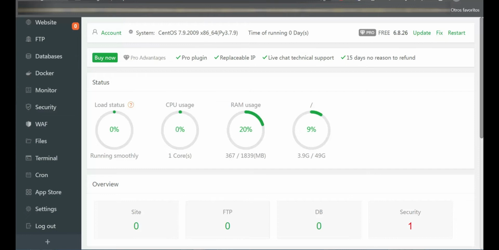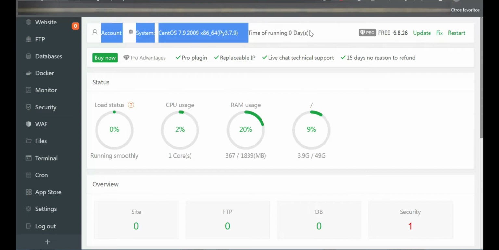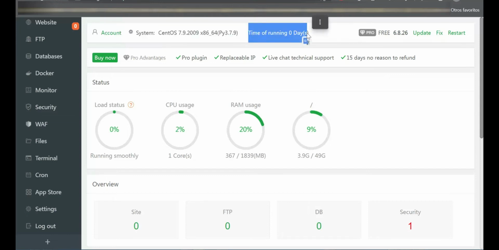We can see the main panel with all features, which we'll explain in successive videos. In the main dashboard, you can see which operating system is running. In this case, it's CentOS 7.9, and the running time. This is an important variable to check how long the server has been running. This is intended to check when a server had a shutdown.